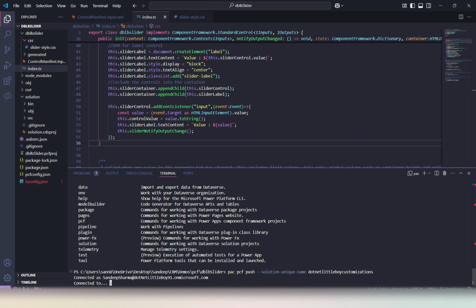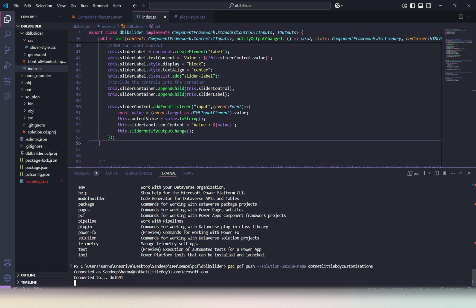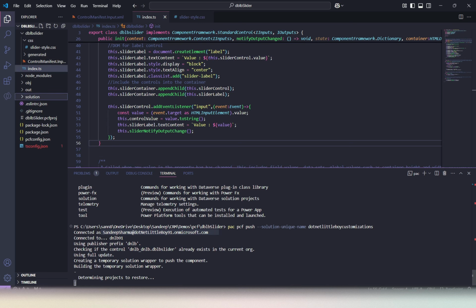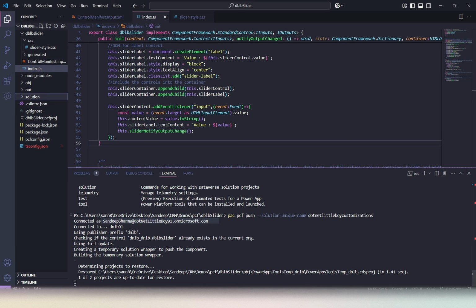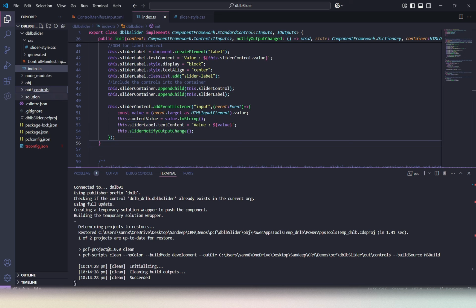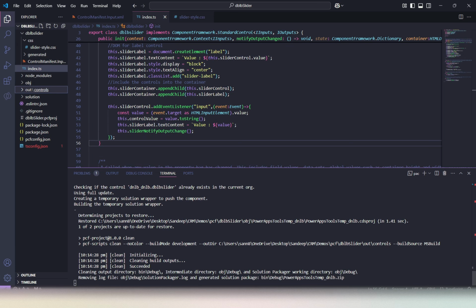Now you can see it is executing pac pcf push to this solution, and it is connected with my ID. When you execute that, it will show it is connected with that environment. Now what it will do is build the entire thing we have just created into this solution file. It will do the entire build part and generate the output file, right? From this output file, it will zip it, and then push those controls into this particular solution.